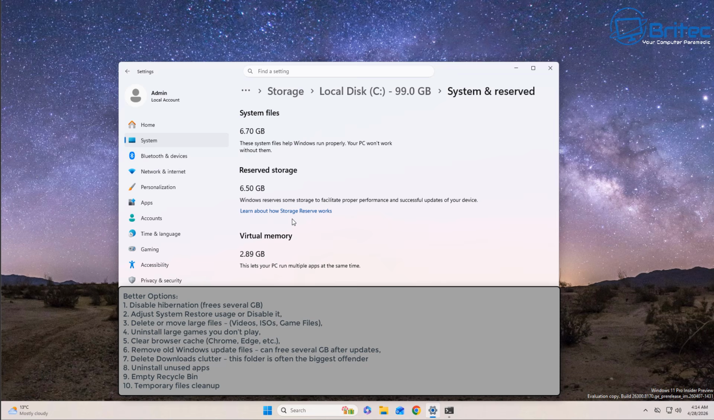Now, better options: Number 1 is to disable hibernation. This frees up several gigabytes. Number 2 is to adjust system restore usage or even disable it. This will also free up quite a bit, a few gigabytes on that system. Number 3, delete or move large files. That's your videos, your ISOs, or any sort of game files, and move them to another drive. Number 4, uninstall large games that you don't play anymore. This will bring back more free space than what you're getting right here.